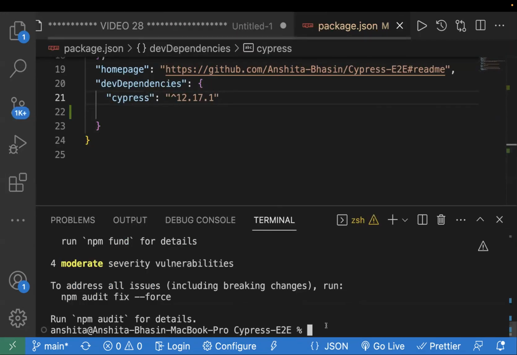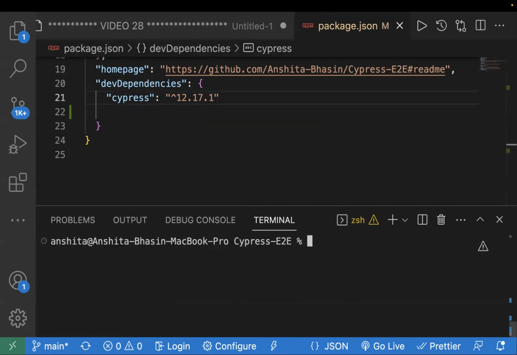To generate the report, you don't have to do anything extra. You just have to run your test case. After your test case is executed, the report will be saved in the reports folder. Fine. So let me clear it.